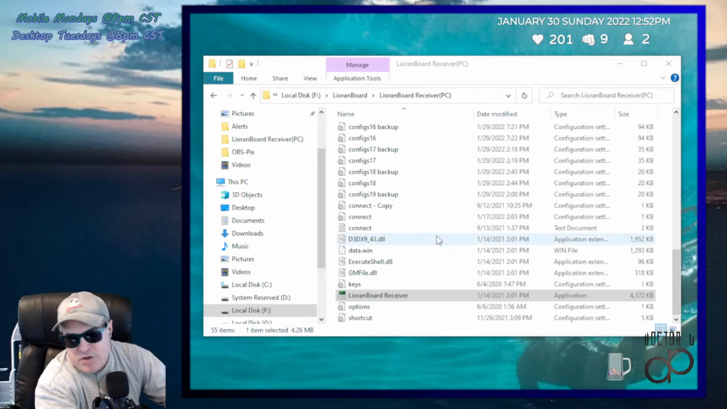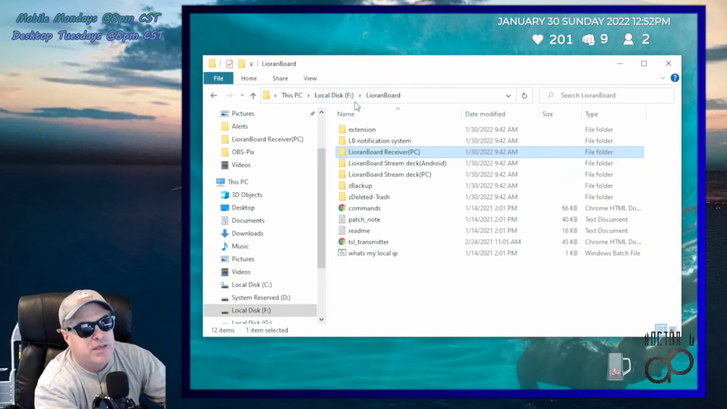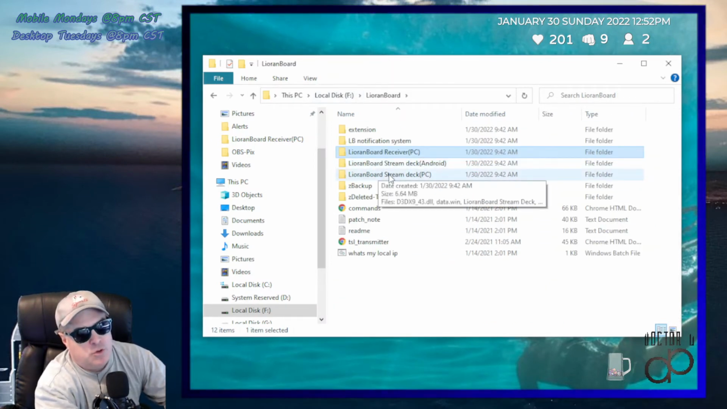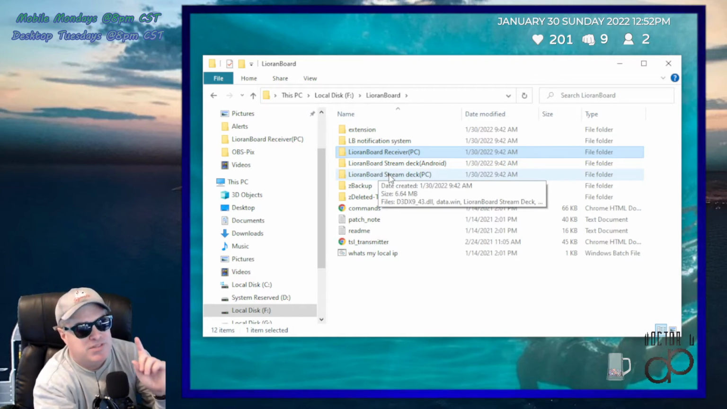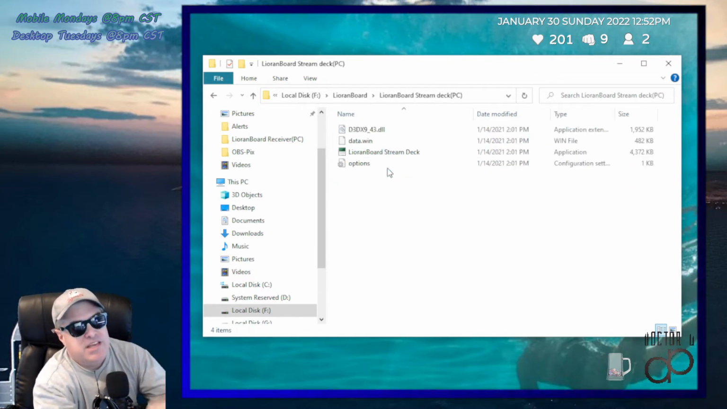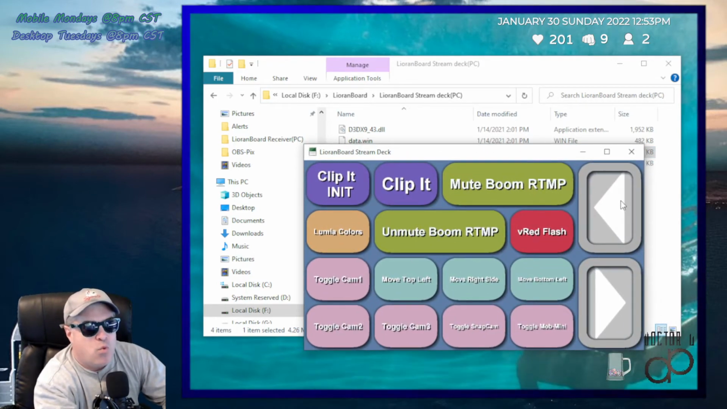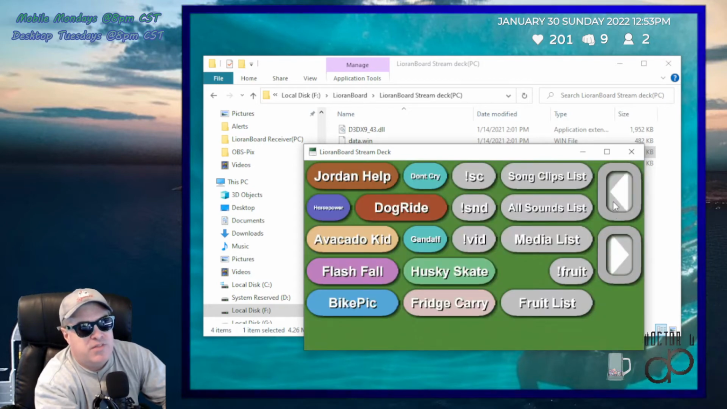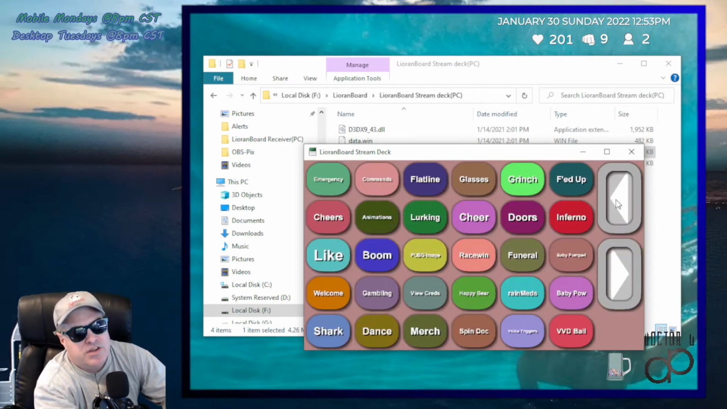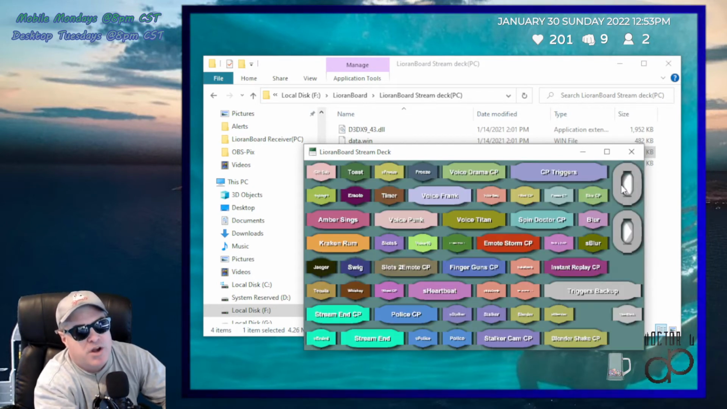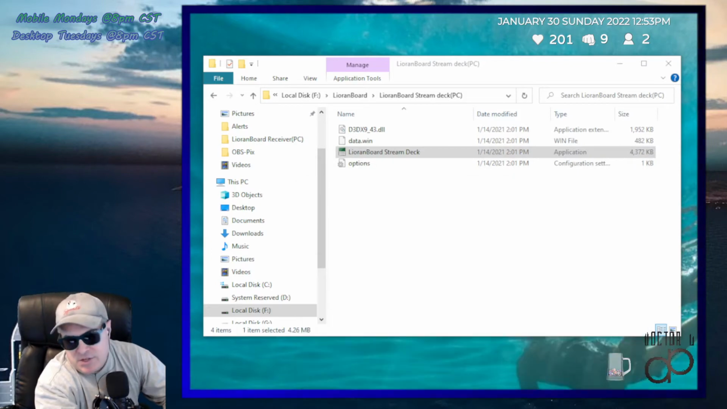Now, another very important folder, if we go back, is this one, the Stream Deck folder, and notice it says Stream Deck (PC). Inside here is where you launch the executable for the Stream Deck, and that's the one that actually gives you one of the decks that you can then use to jump to any of the other decks, right? So that's your actual transmitter. But there is another folder in there that's very important, and let's take a look at that one.